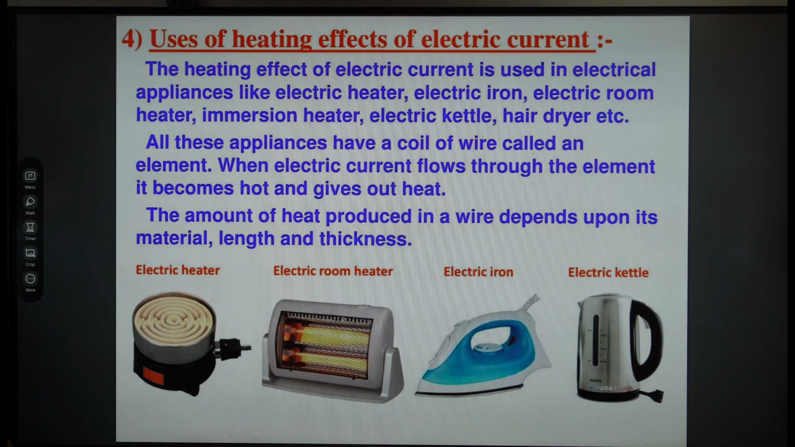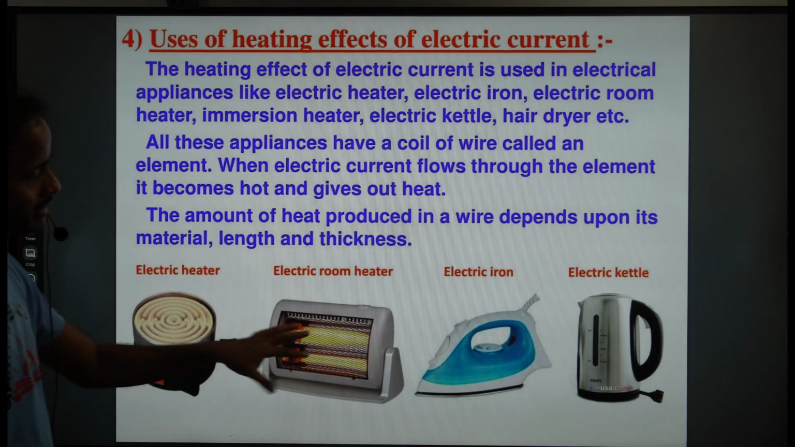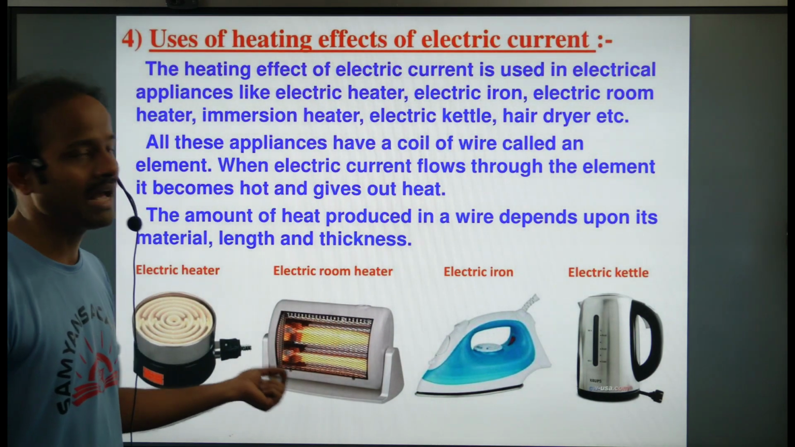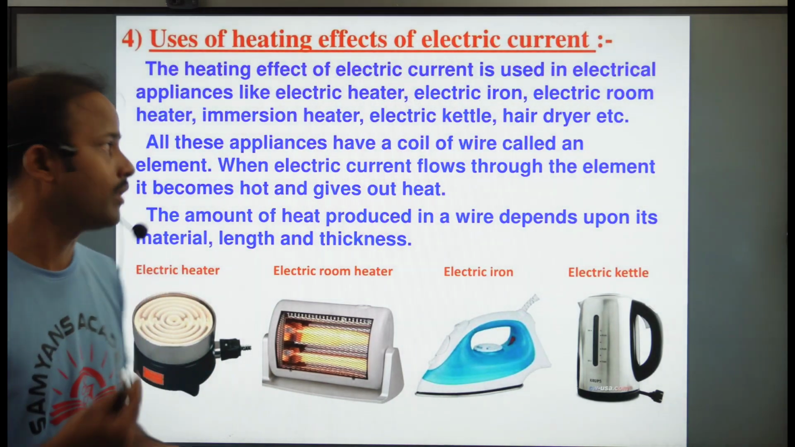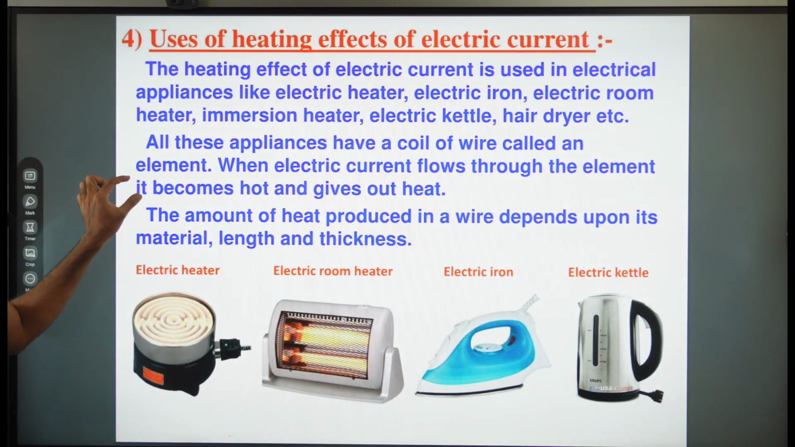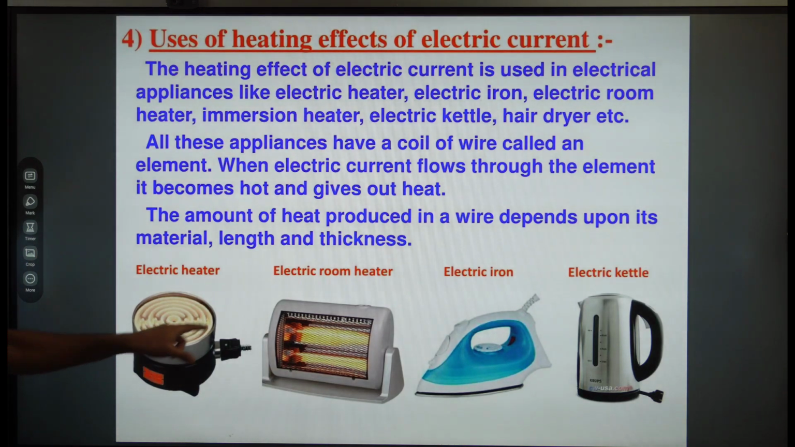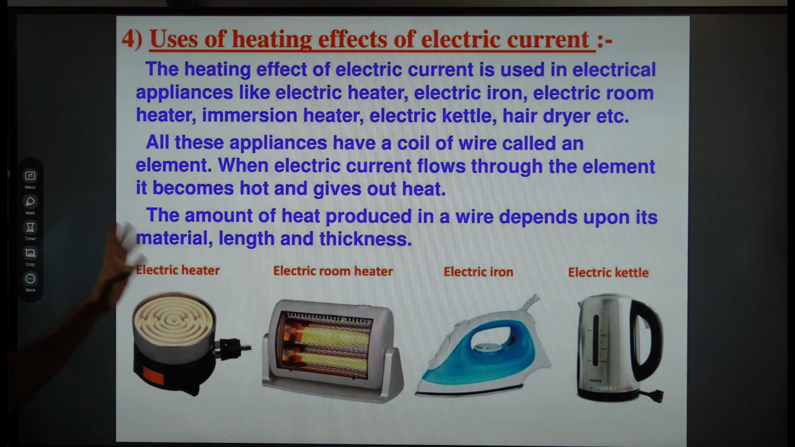All these appliances have a coil of wire called an element. Now you see here, we can see the coil of element. Inside these appliances, the electric heaters and electric iron, we have some electric coil, right? All these appliances have a coil of wire called an element. When electric current flows through this element, it becomes hot and gives out heat, right?